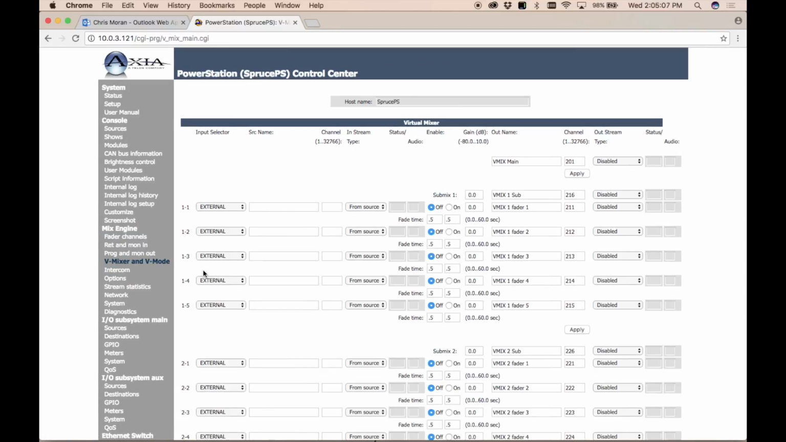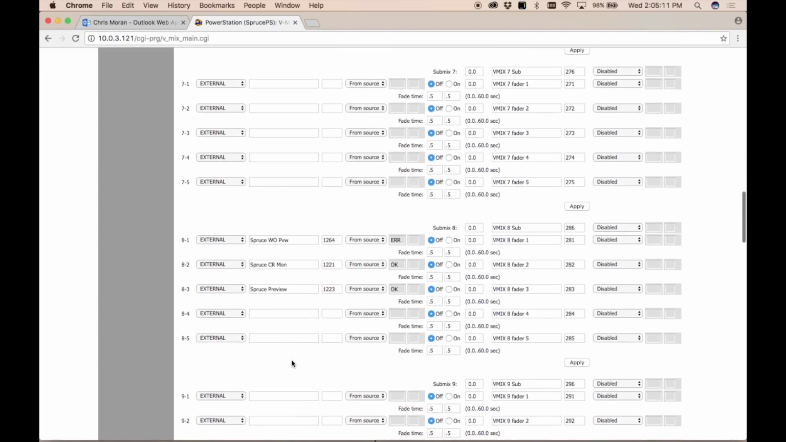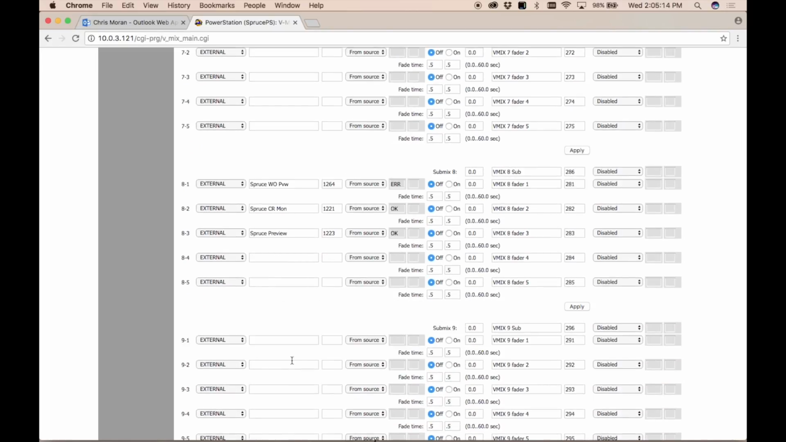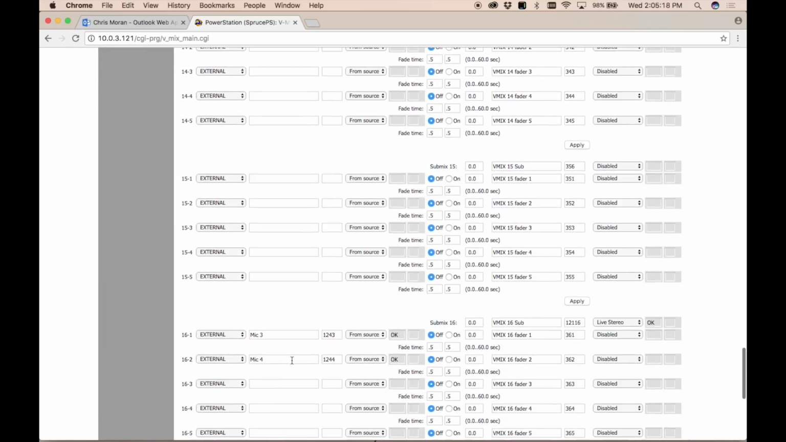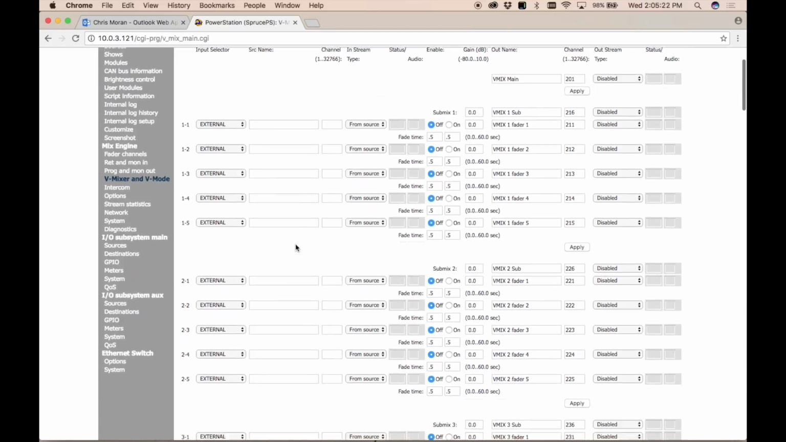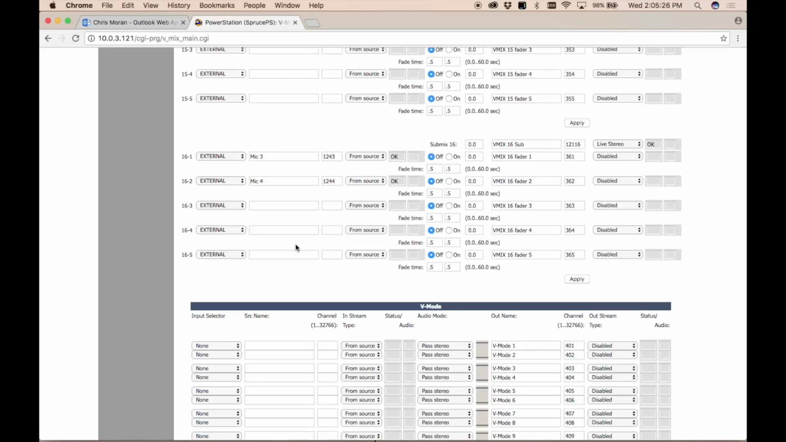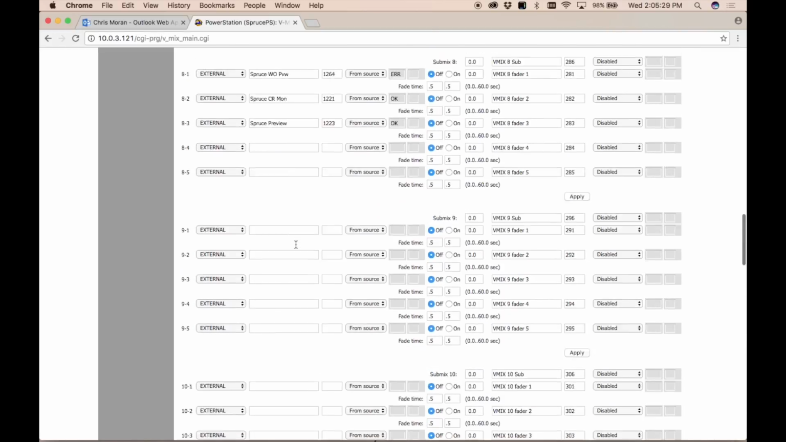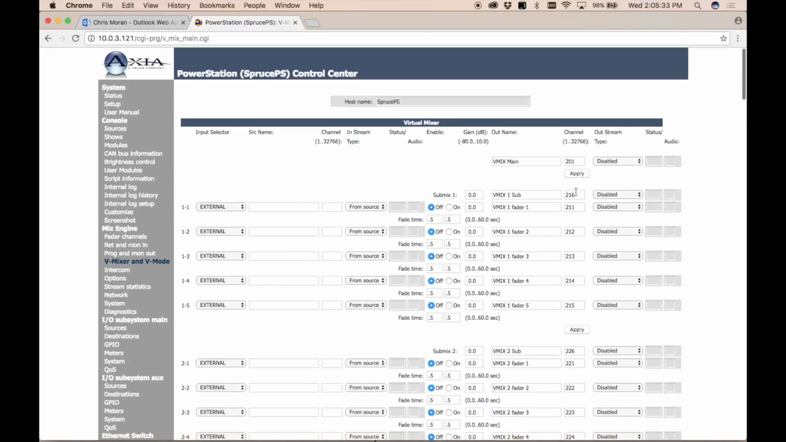The next section, VMixer and vMode. Super powerful. None of these are set up yet. That's not true. One of them is. So I'll show you what this is. Basically, every power station gives you 16 virtual mixers, each with 5 inputs. It's exactly what it sounds like. You can assign multiple sources to these virtual mixers, and it will sum them together and give you an output of that summed mix bus.